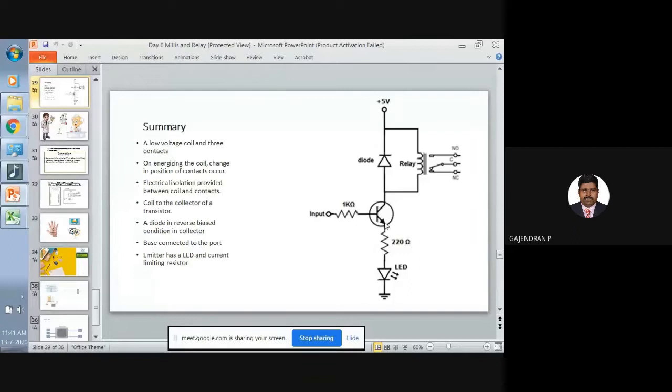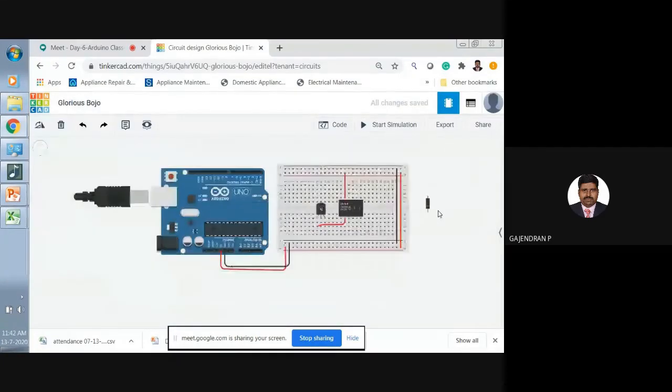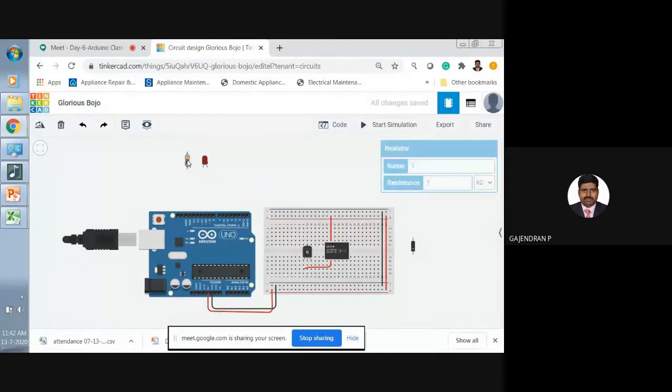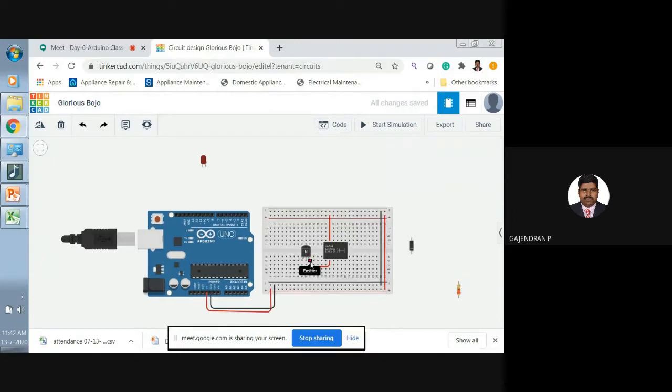Then from the emitter, I need to connect a resistor and LED. This resistor and LED are optional. Whenever you want to identify whether my relay is in the on condition, if you want some visual identification, I need to include this. Okay. So let me take the resistor. It is available here. I will keep the resistor value as 220 ohm. Take the resistor. This is where I need to connect from the emitter terminal.